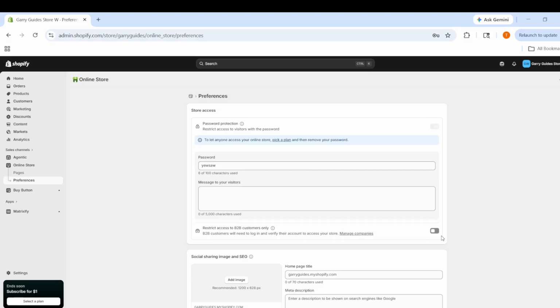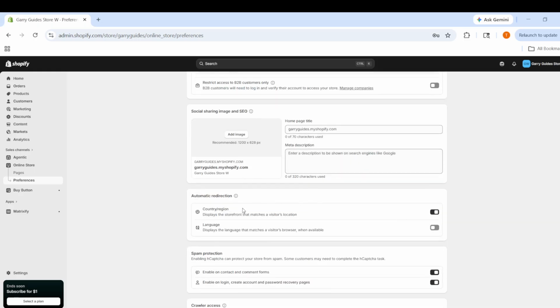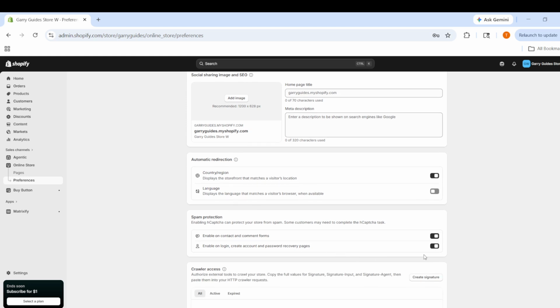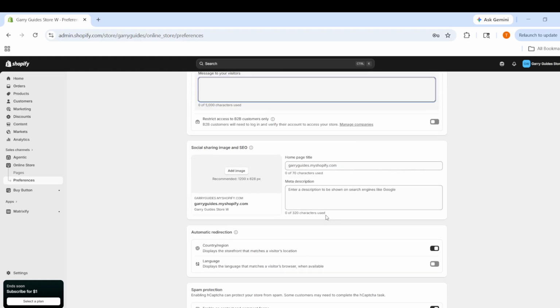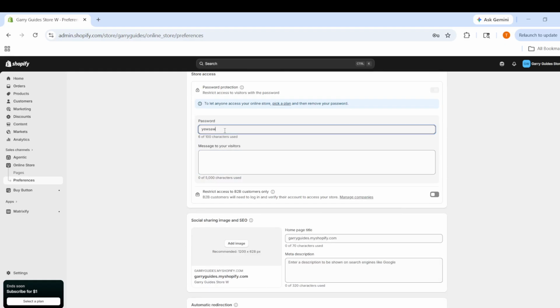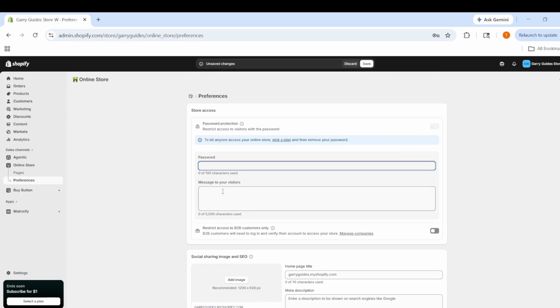In the Restrict Store Access section, look for the checkbox that says Restrict Access to Visitors with the Password. If that box is checked, it means your store is still private. Go ahead and uncheck that box. This tells Shopify to remove the password gate so anyone can visit your storefront. After that, click Save. This is the final action that applies the change. Once the settings are saved, your store will be publicly accessible, which means customers can browse your products, explore your pages, and begin placing orders.